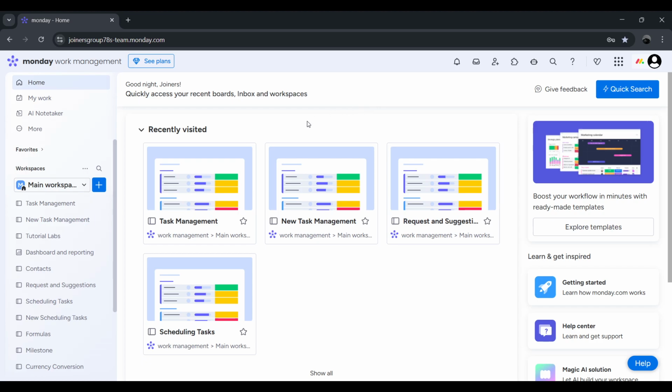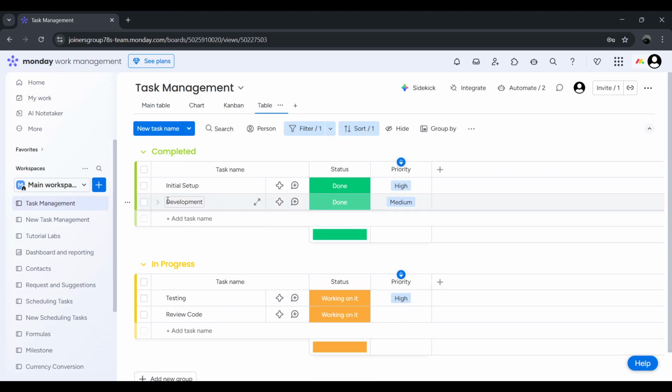First, you'll need to navigate to the source board that contains the group you want to move. Open Monday.com and from your workspace, locate and click on the board where your group currently lives. This could be a project board, a team board, or any custom board you've set up. Make sure you're viewing the correct board before proceeding, as this will save you time and prevent any confusion later on.